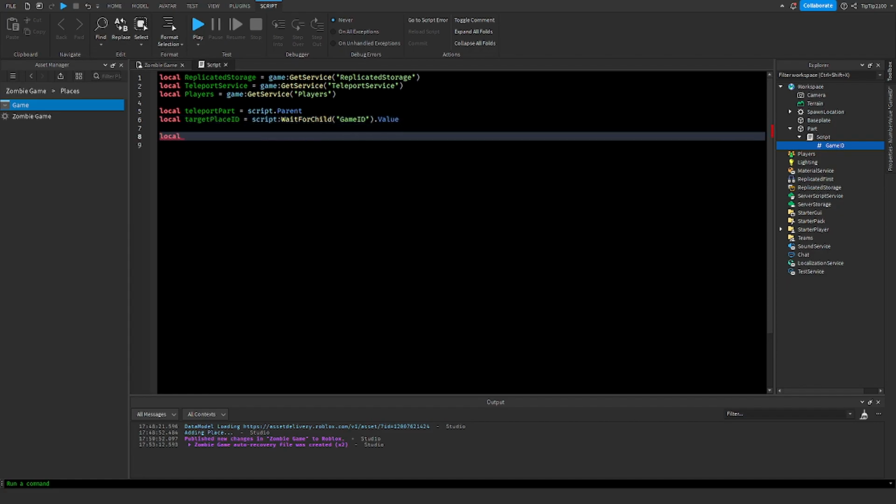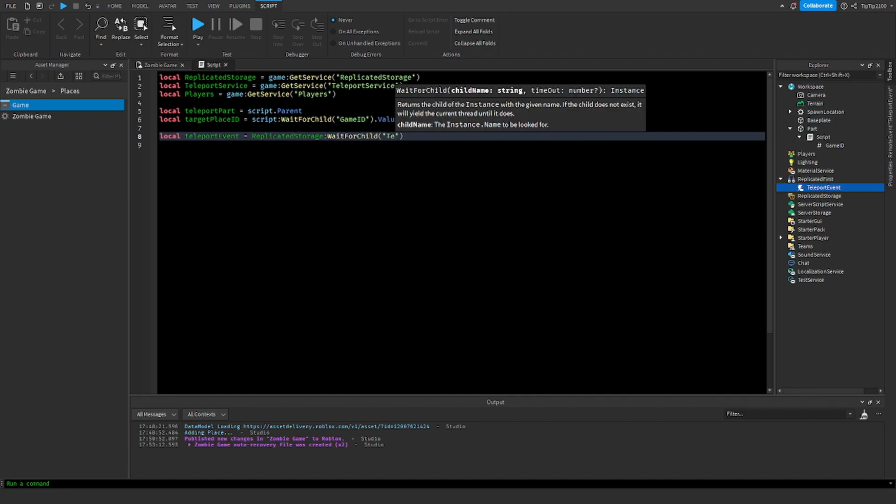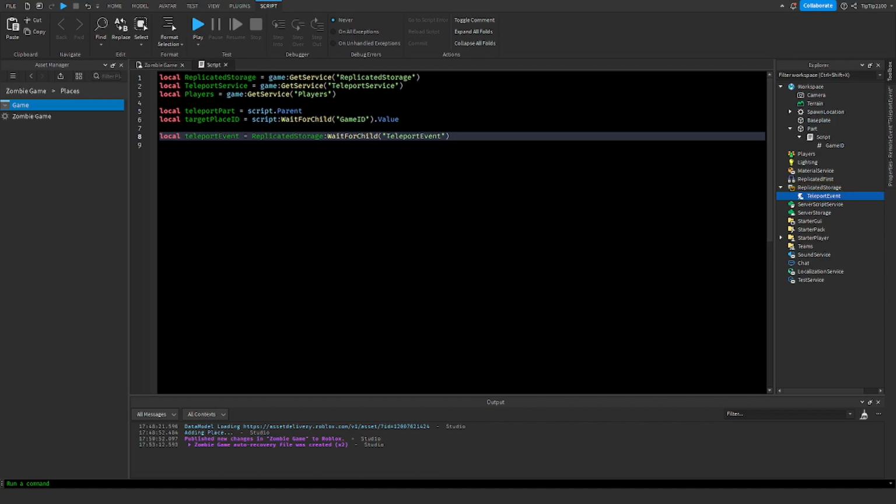Local teleport event. And we are going to go inside of replicated storage and add a remote event, and we're going to call this teleport event. And back to our script, we are going to put equals replicated storage:WaitForChild teleport event. Oh, I put it in replicated first, sorry. Replicated storage, teleport event.